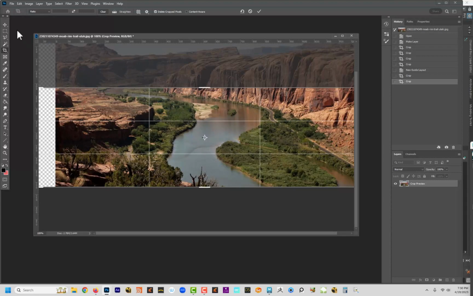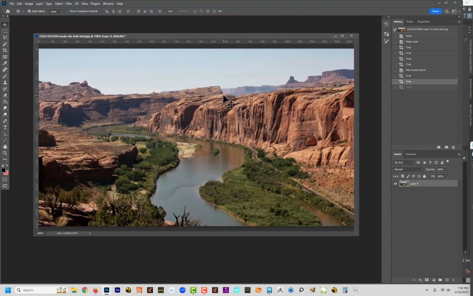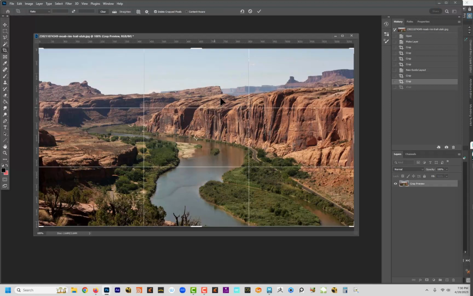Let's do that. Control Z. So we undid it. Now, again, if I go back to the crop tool, the minute I click, this could be useful. And now you could trace over it if you want and lay down a grid, your guides to trace that.